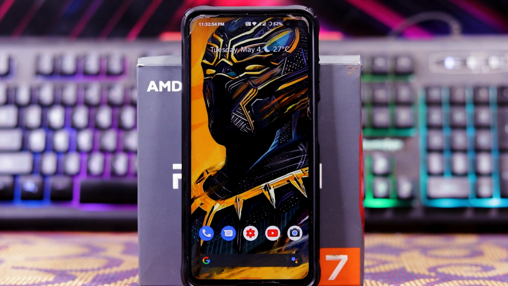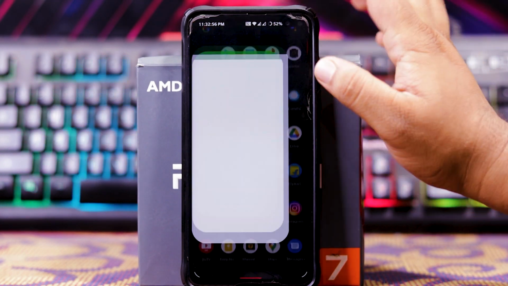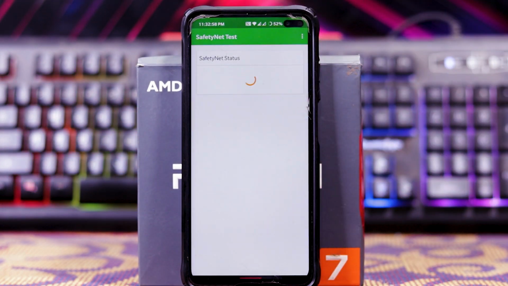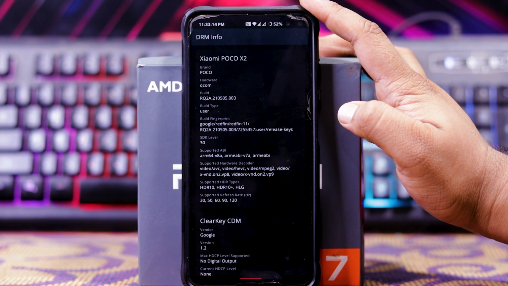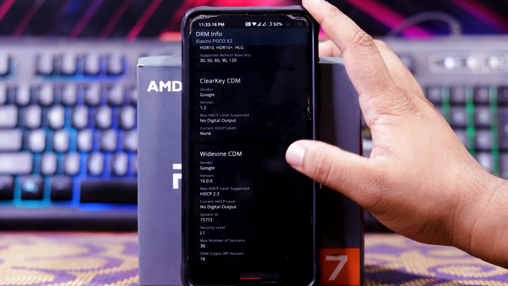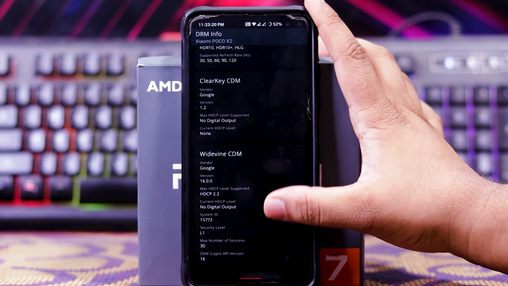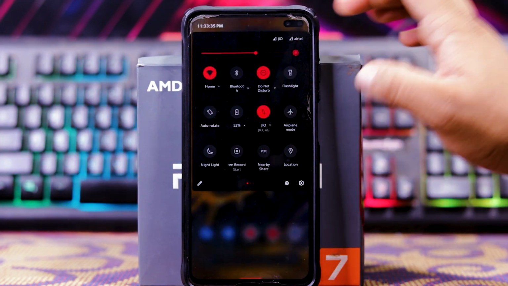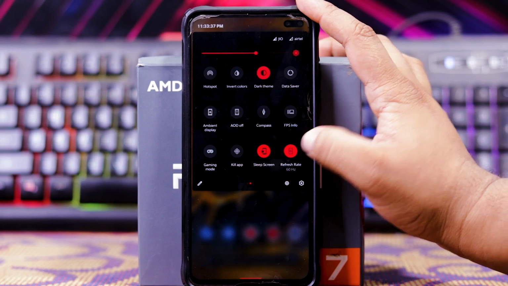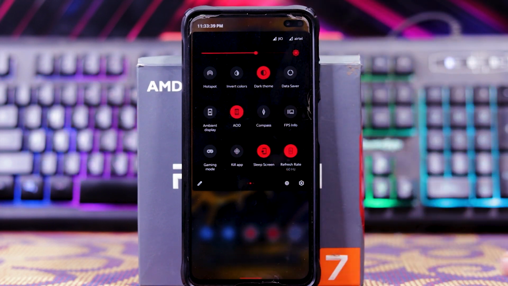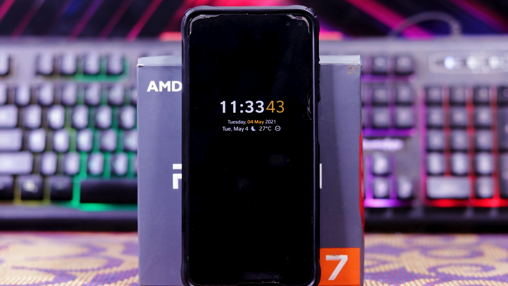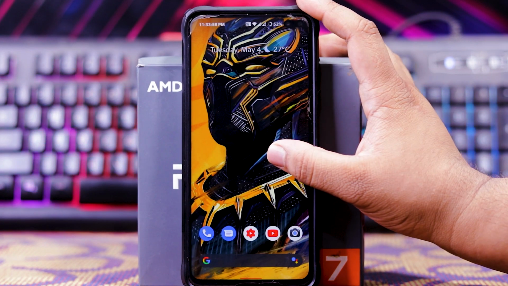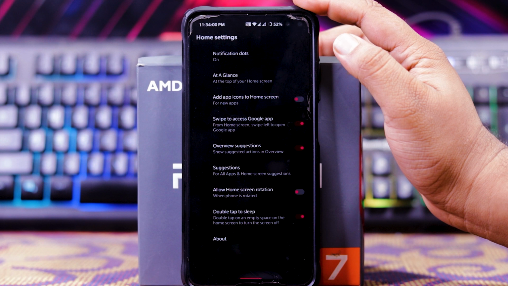Now let's check the safety net and run test. As you can see, it's passed. In DRM info, at the last, as you can see, the Widevine L1 is working fine. In notifications, you get AOD. As you can see, AOD. When you turn it on, that is always on display. It's working fine.